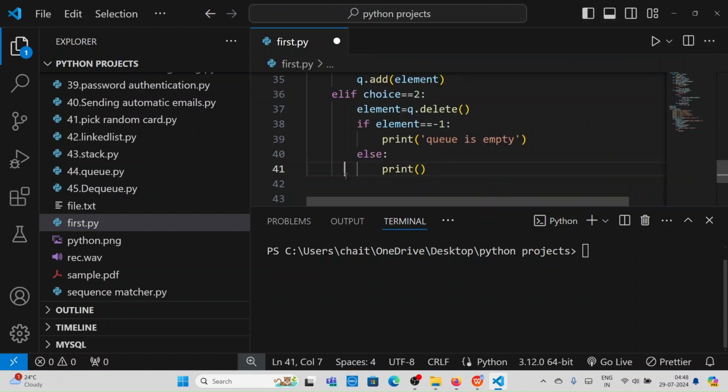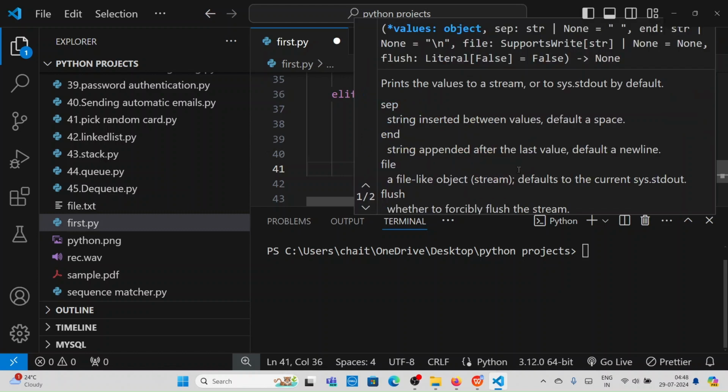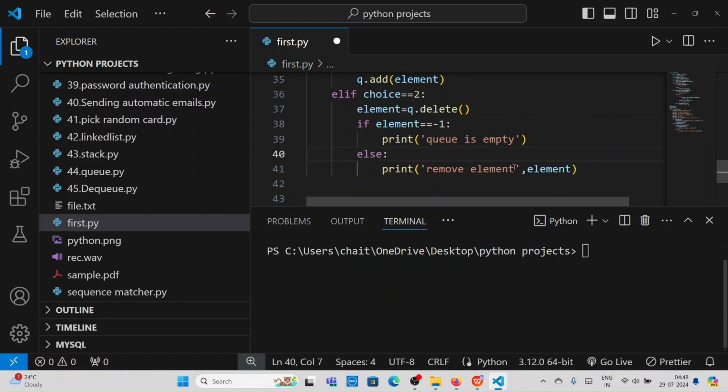So what is the removed element? It returns. The pop method removes and returns the element here. So for the removed element, you can write here, removed element, just write equal to comma element. The pop method removes and returns the element.